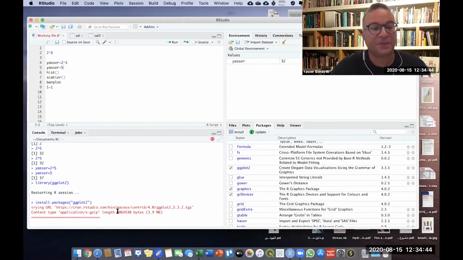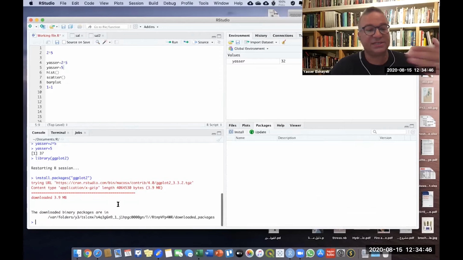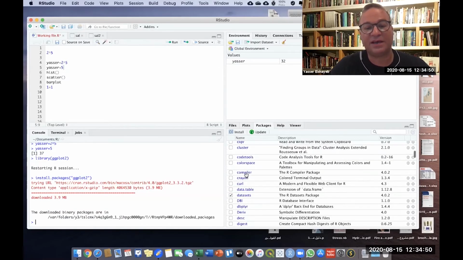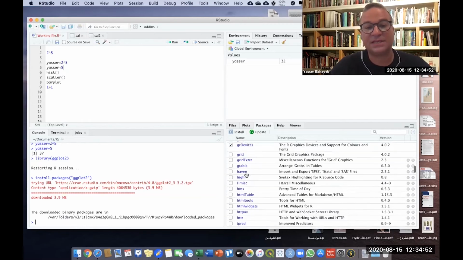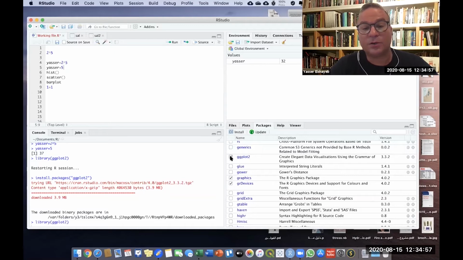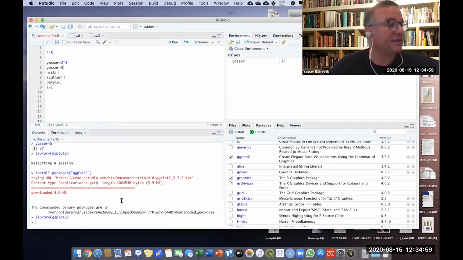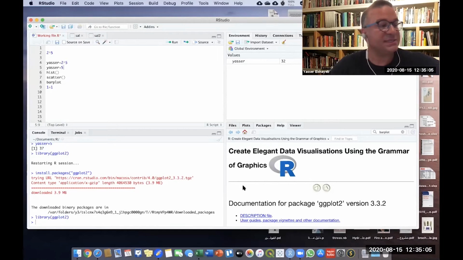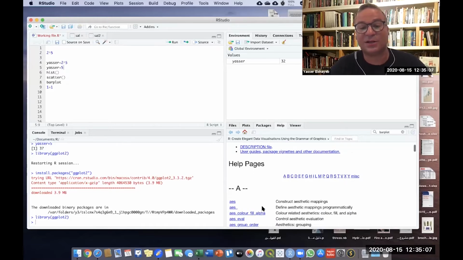You see here, my R is downloading something from the internet and installing it on my computer. Now I have it, and it is in the right place and installed. Now I go to ggplot2 and check it to make it activated. I will click on ggplot2 just to see its contents. So this is the contents.